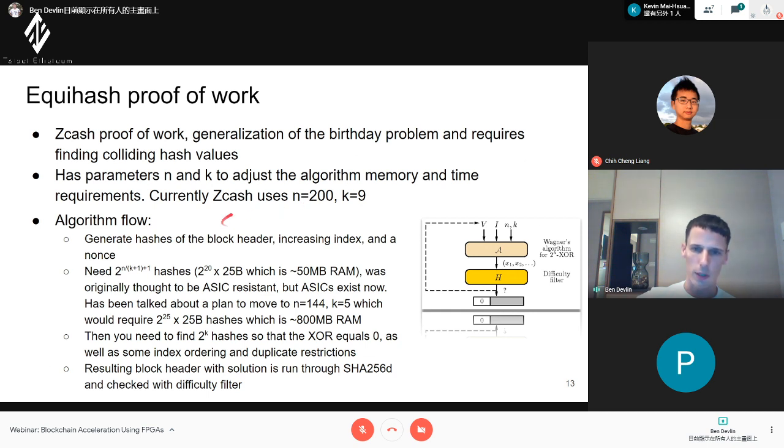And what you need to do is you take the block header, you generate a bunch of hashes. So for example, in this case, we're generating 2 to the power of 20 hashes. And this is where the memory comes into play because you need to store this memory. And then we sort through this and we find our collisions in the hashes.